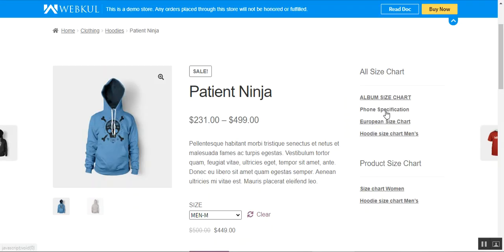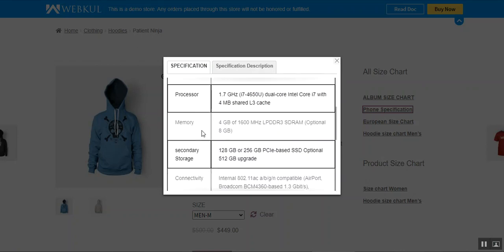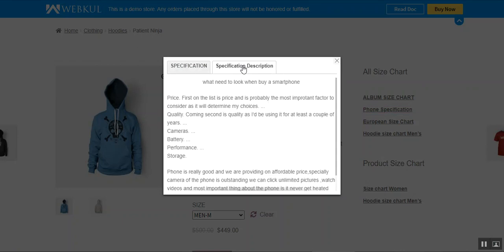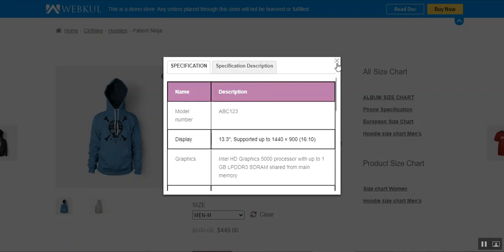Similarly, if I tap here on the phone specifications, you can see name and description and the rest of the details as well. Apart from that, you can see the specification description as well within the pop-up itself.